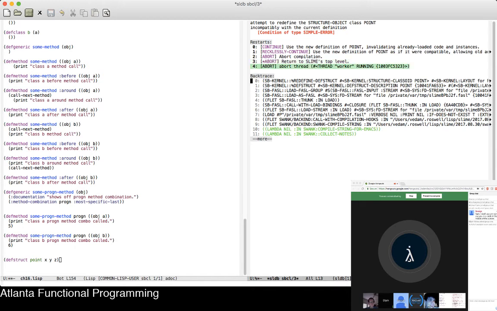SBCL, specifically, has gotten pretty good about not crashing and burning when you do this. Right, and that's the reason why they have this option called recklessly continue. So, if there are no existing instances of that struct, recklessly continue. But don't, please. Unless you really know what you're doing and you've done this before and you're perfectly happy with having to possibly reload your entire image because you screwed that up.